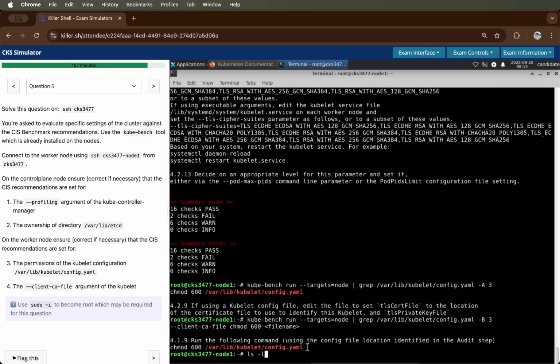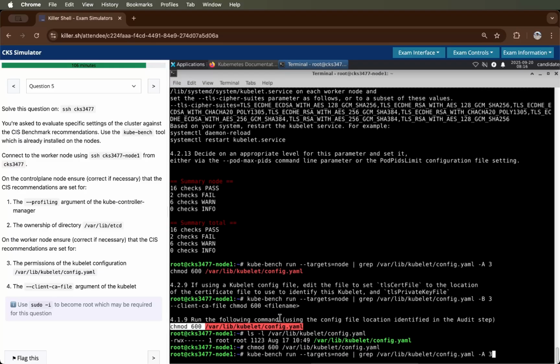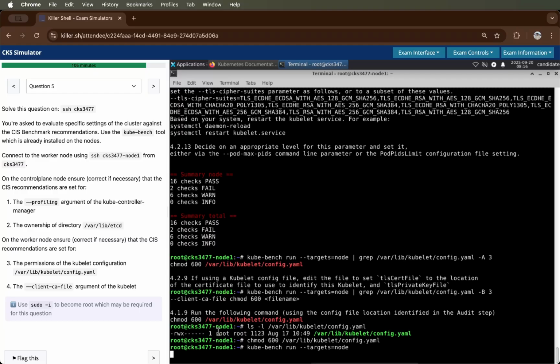So let's see the current permission for this file, and we can see that the current is read write execute, which means 700, and we have to make it 600. So we will just copy this command and run this, and then let's run the command again to see whether this is passed or not. So let's see, 4.1.9 should be passed this time.